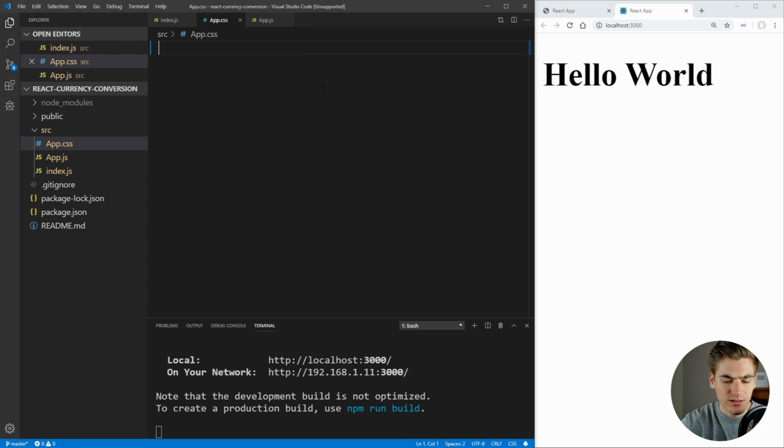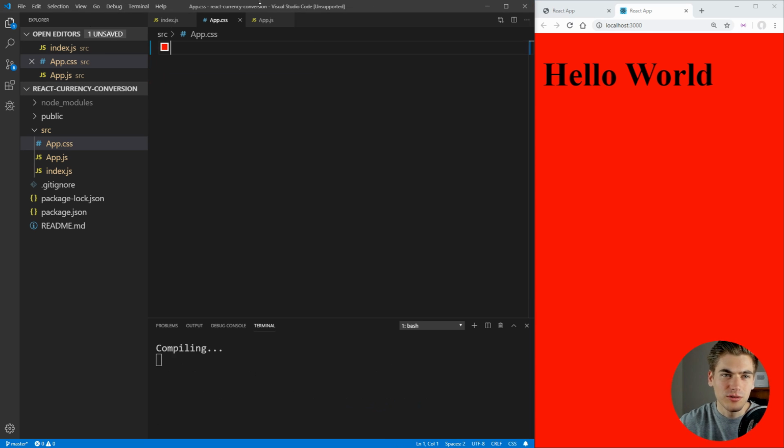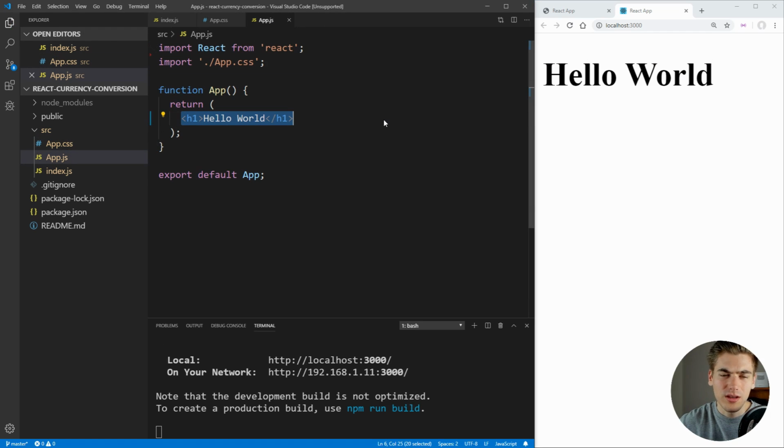And if we change our CSS in here to make our body have a background color of red, for example, you can see that translates over into our actual application. So our CSS is hooked up to our application. Our HTML we can load in here inside of our app component, and it'll render inside of our web browser. So this means that we have everything we need done so that we can actually start building the currency conversion app that we want to build.